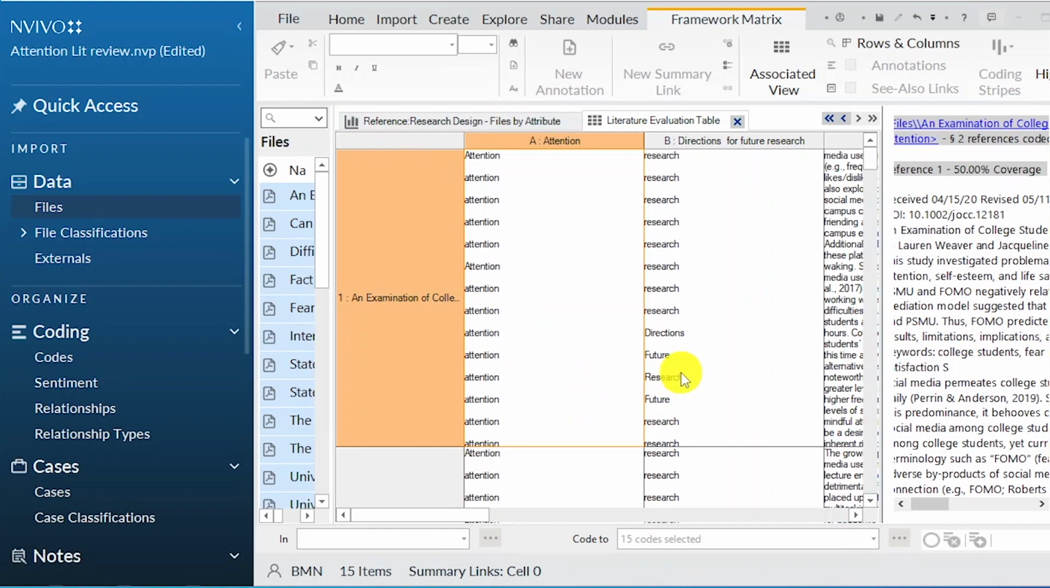So that's how you can use NVivo to conduct a literature review and to save at least half the time when conducting a literature review.